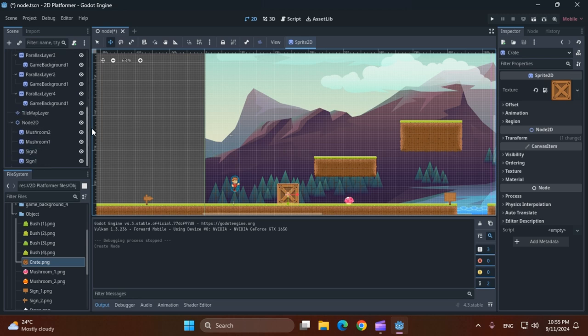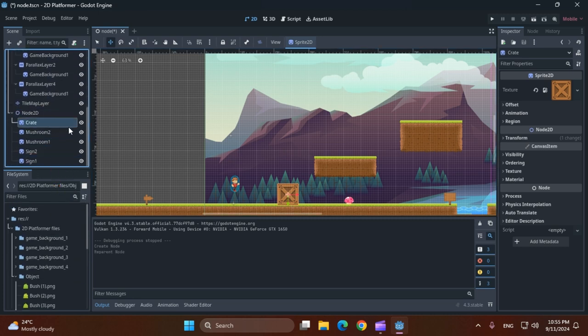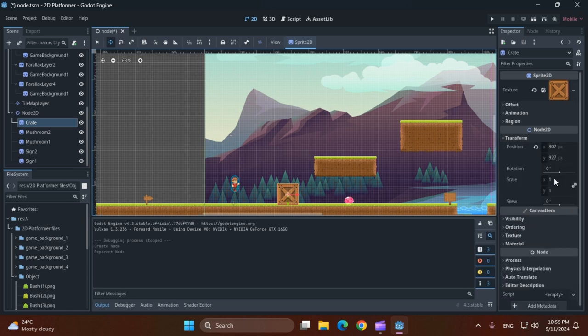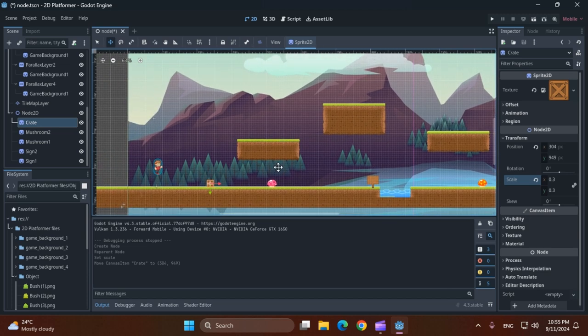It is good if you have more object, it's good to put them under one node. So add a node 2D and put all object under this node, like this, for example. If you want to change something like transform, work on scale, put the scale you think is proper for a game. This object will not interact with the player, so you can add objects as you like. I add a few things here. Okay.